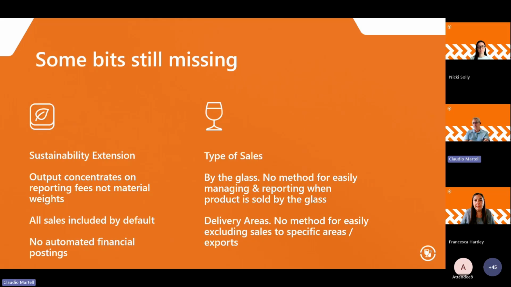The other bit that's missing is the type of sale that I kind of mentioned. So there's no recognition of sales by the glass, and no recognition of when you're selling to specific areas or exports that shouldn't attract the fees.